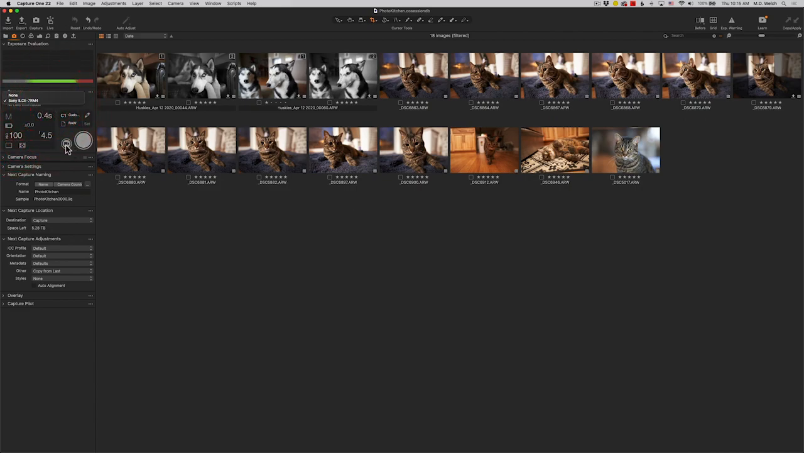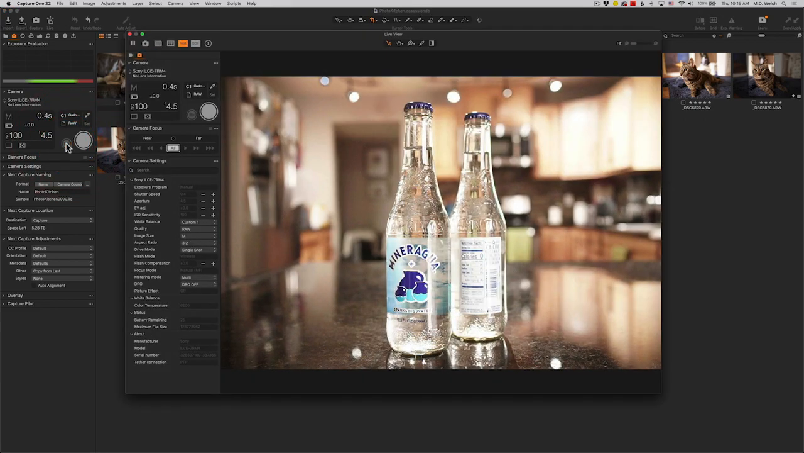But another nice thing that Capture One does that Lightroom Classic doesn't do is you could actually do a live view here. So if I click the live view button, I could actually see what is going on inside of my camera. Now, one thing I will say about live view is it is a little bit tricky or a little bit glitchy, but it does do an okay job. It doesn't seem to work for all cameras.